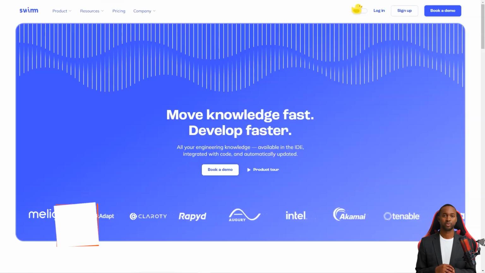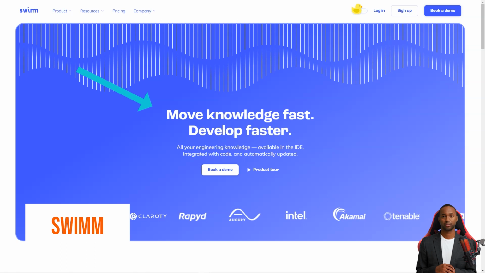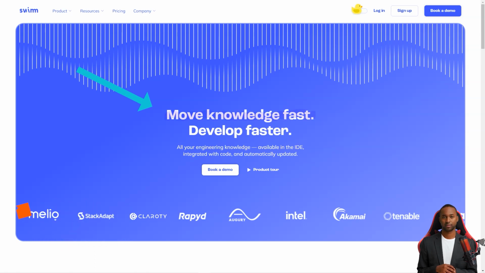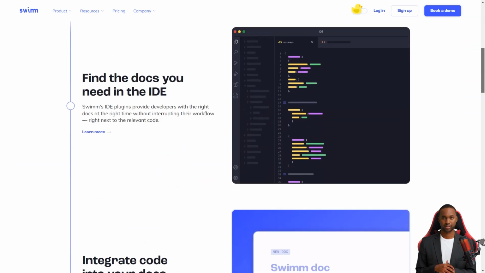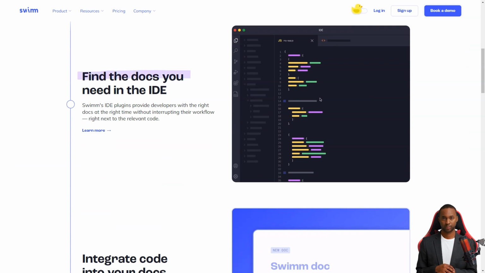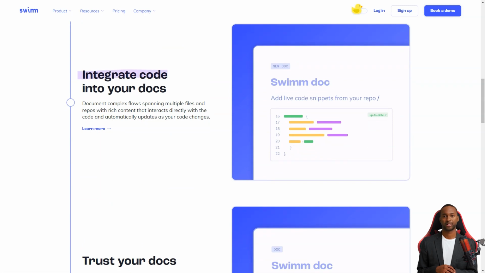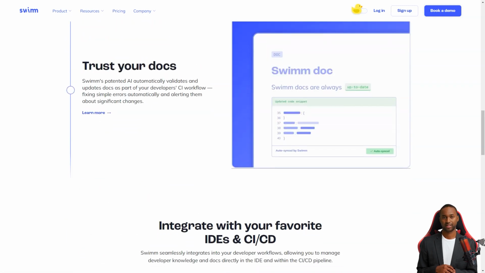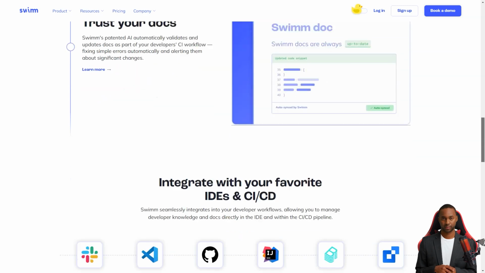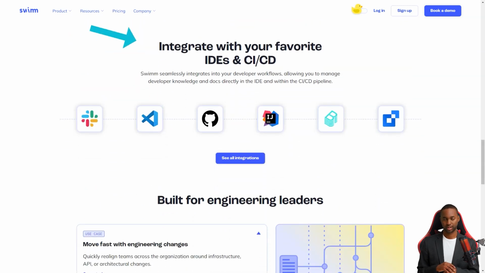Hey friend, have you heard about the Swim Continuous Documentation System? It's a game changer for development teams. You see, code documentation has always been a bit of a headache. Keeping documents up to date with their code has been challenging, and until now there has yet to be a scalable or sustainable solution. But Swim is here to solve all of that.